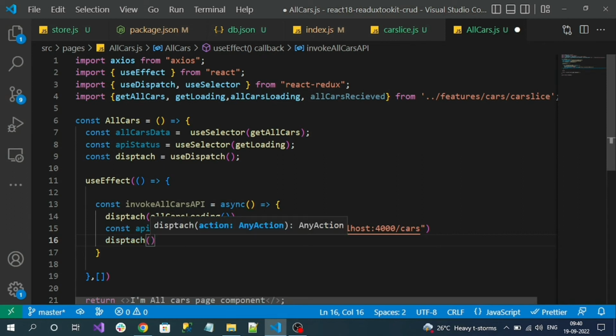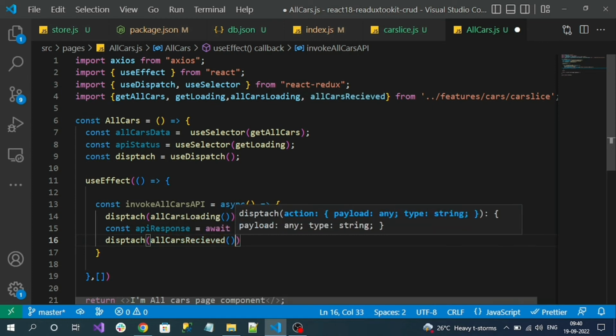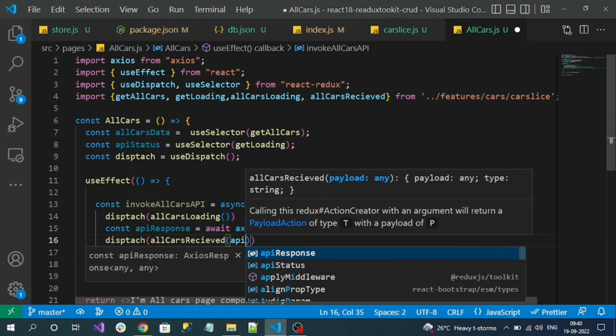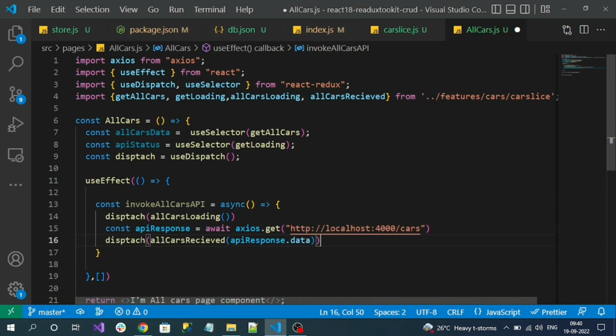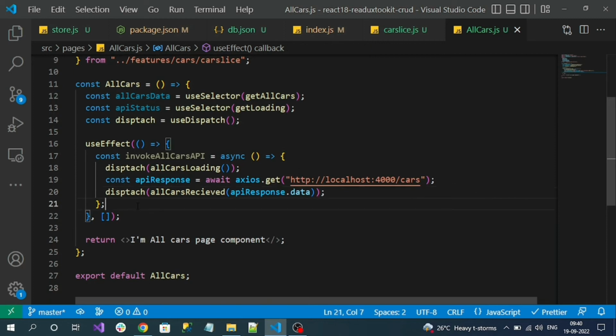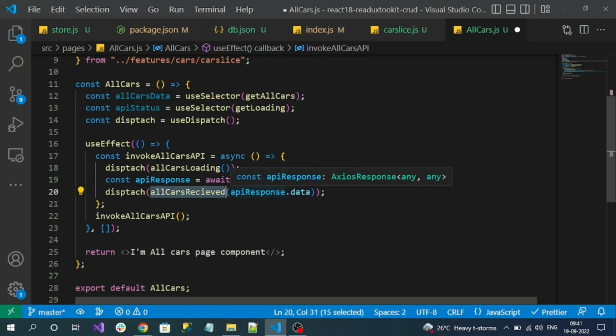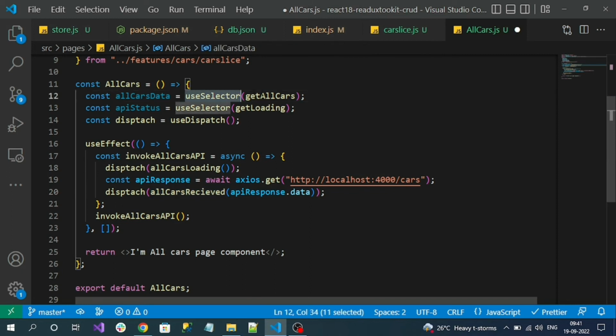Okay. And all cars received. Since it should pass payload, right? So API response dot data. Okay. And this should be invoked immediately, right? So I have to call it here. Invoke API. Okay. So that is my logic. So whenever this dispatch pushes the data into our store, this selector variable automatically gets updated. Okay. Changes will always be updated by the useSelector.